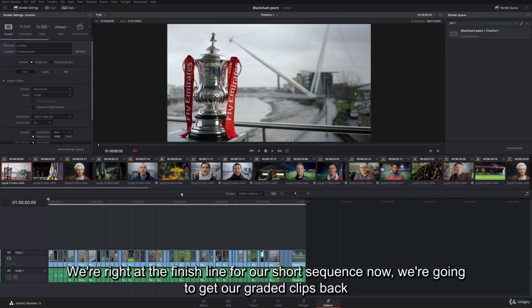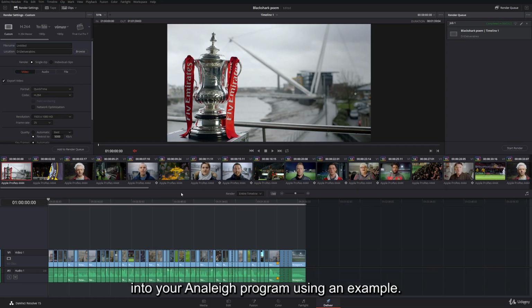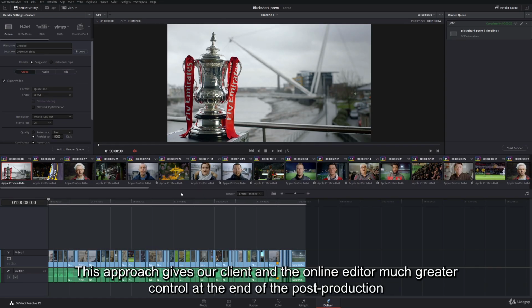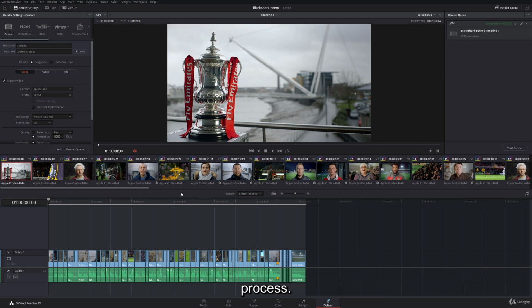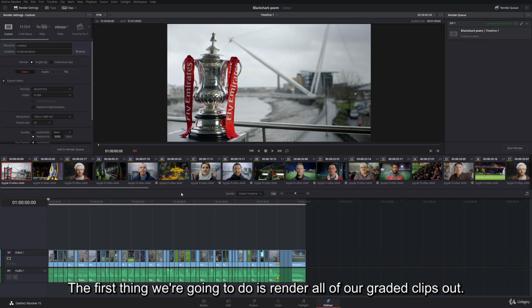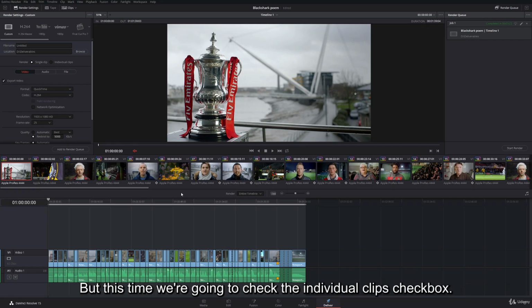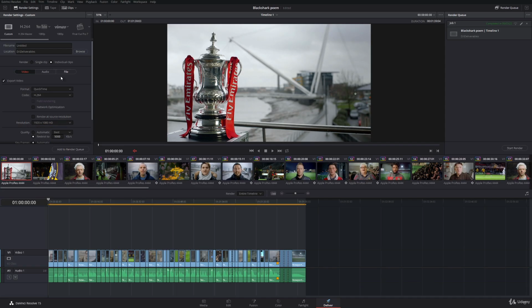We're right at the finish line for our short sequence now. We're going to get our graded clips back into your NLE program using an XML. This approach gives our client and the online editor much greater control at the end of the post-production process, so it's the preferred way to deliver our projects. The first thing we're going to do is render all of our graded clips out, but this time we're going to check the individual clips checkbox.